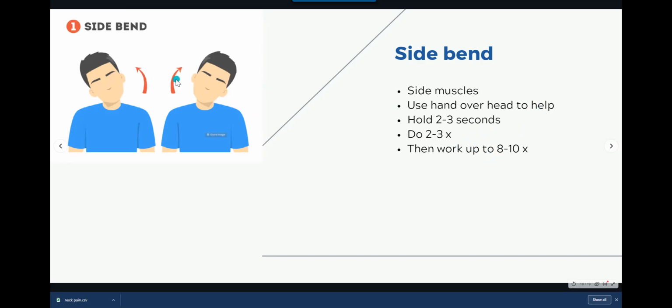I would alternate doing the left side and then switching over to the right side. That'll just keep a nice balance for both sides. Even if you have neck pain just on one side, it's a good idea to do both sides, because we really want symmetry in the muscles and we want equal amounts of flexibility on either side.